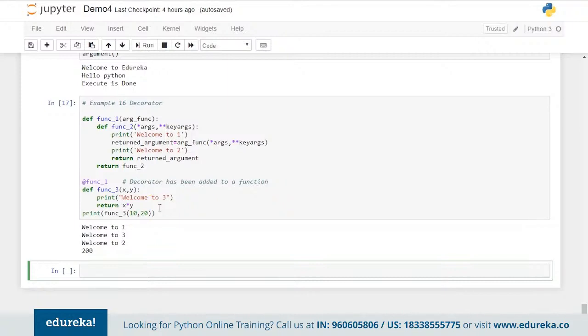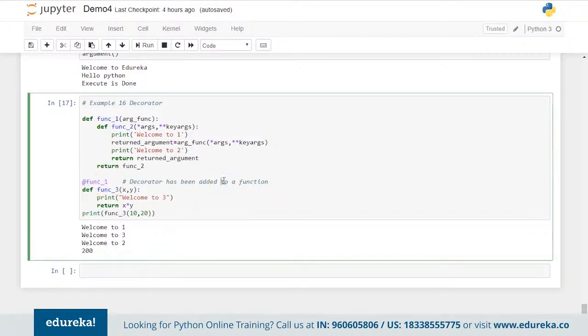What really happens over here is that function 1, the decorator we are using, is executed first, and then the print statements like welcome to 1, welcome to 2 and welcome to 3 will be executed. So we have a particular function declared, function 3, in which we just do a welcome to 3 execution here, and it just returns a value, x into y. Then as an argument, the argument function, we provide that value, and corresponding to the value, the multiplication of 10 cross 20 will happen, and it will show us the value 200.